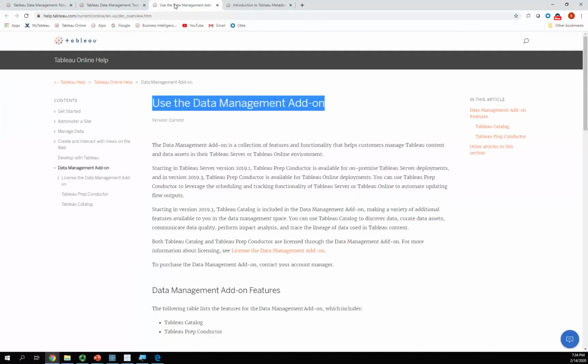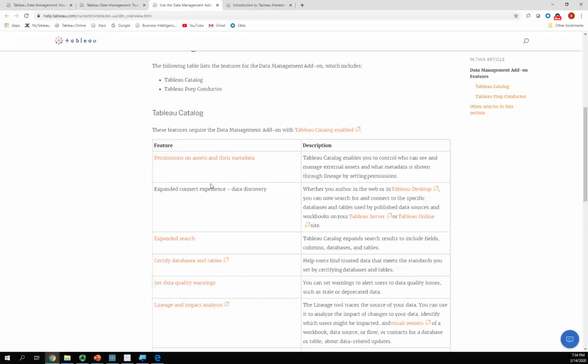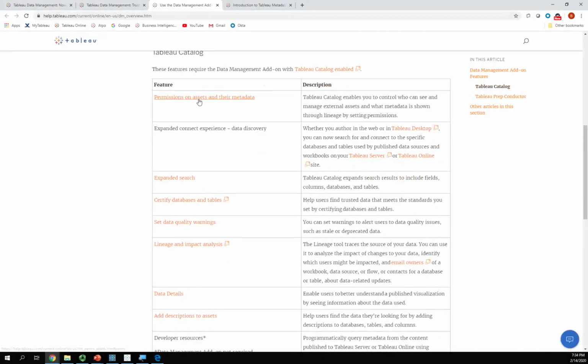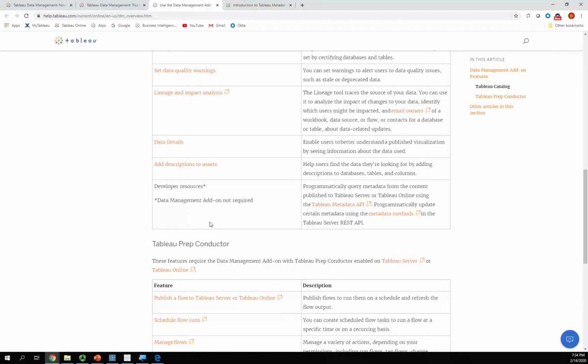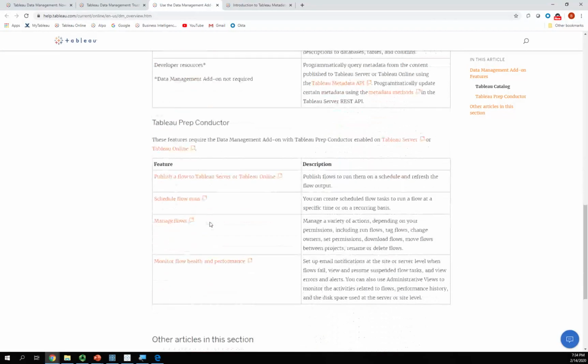We have our Tableau Online Help to help you get started. And this has more specific features around permissions, how to set up the data quality warnings and certifications. Certifications is something that's been out there for a while prior to the catalog, so depending on the version, you can do that today. Conductor, how to schedule flows, manage flows, and monitor the health and performance.